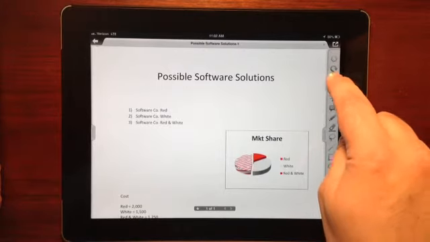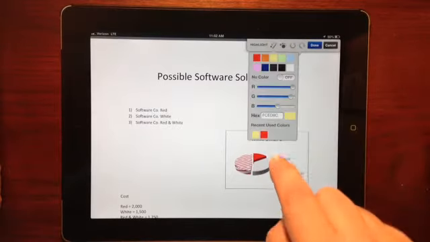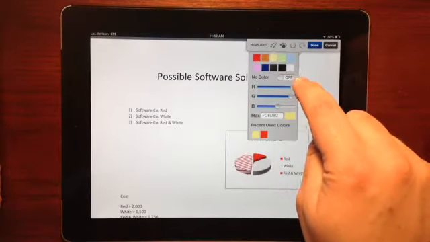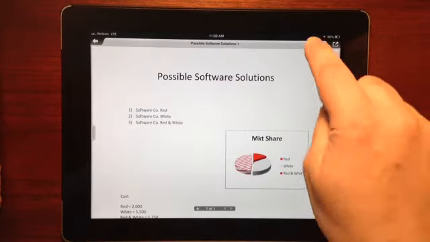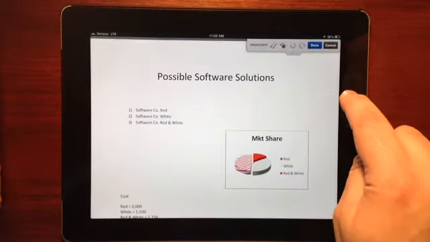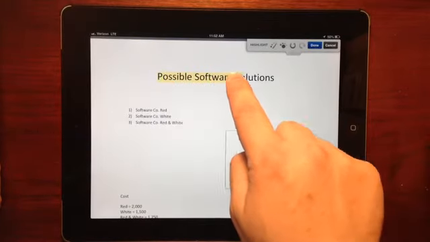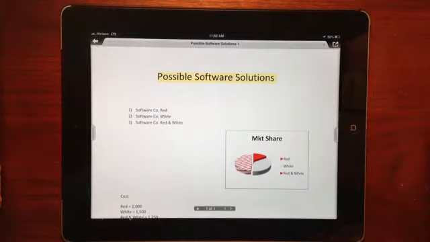The first one is highlighting. So if I select highlight, the little paintbrush there selects a color. So let's say I want to highlight in yellow, and you don't want to hit done because that closes it. So you have to open it and hit highlight. And let's say I want to highlight this, possible software solutions, and then I'll hit done. So that kind of saves it like that.